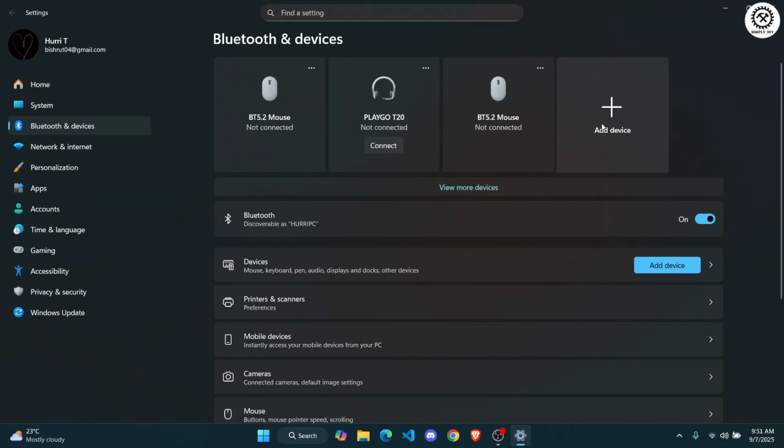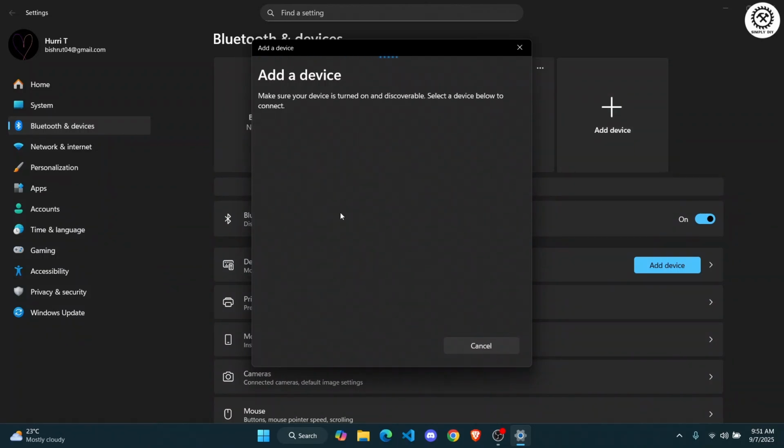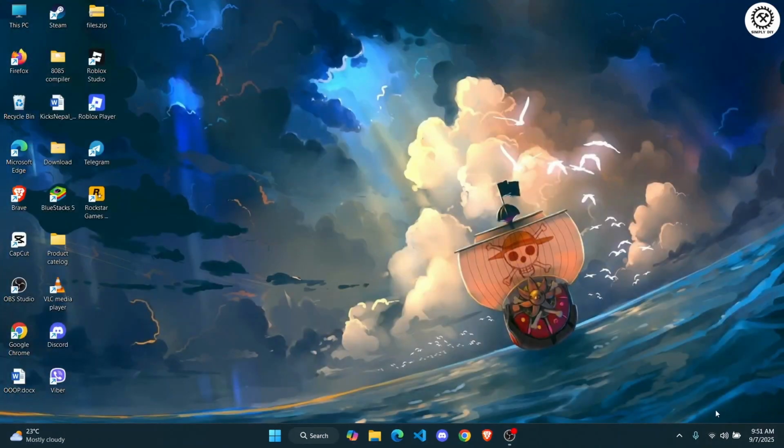And then if you want to connect to a new device, click on Add Device over here, select Bluetooth, and then it's going to scan for a new device over here. And once the scan is complete, you can just tap on the device to pair it with your laptop or PC.